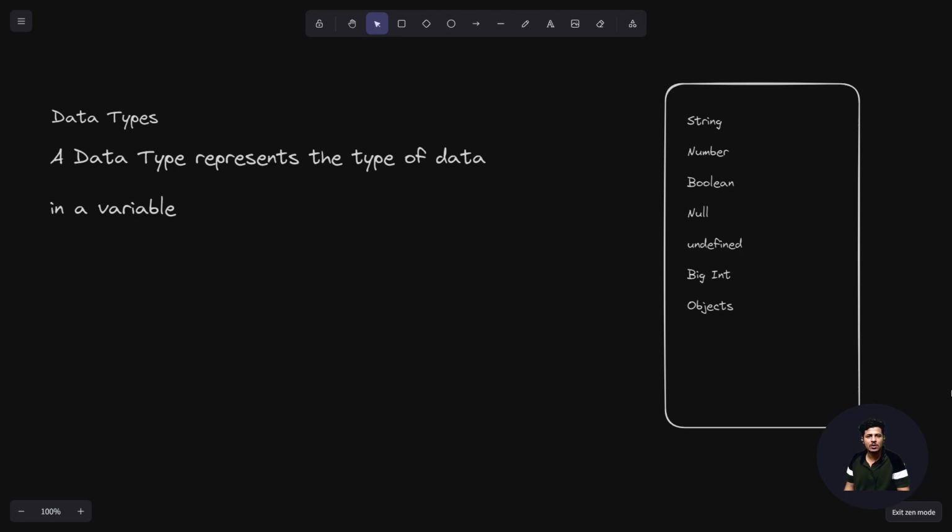You don't need to separately define it for a variable as we do in other languages, right? Like int num1 = 20, suppose. We don't need to do that in JavaScript because JavaScript is automatically going to define that.